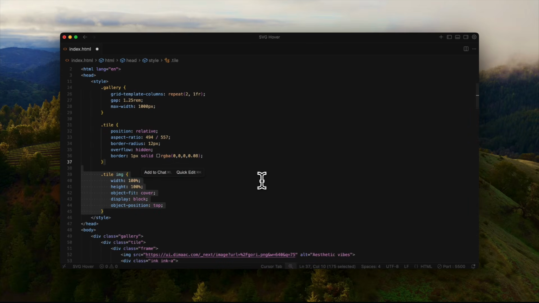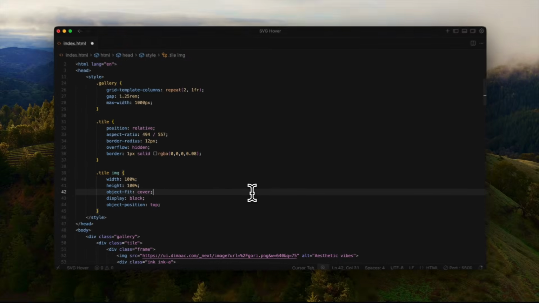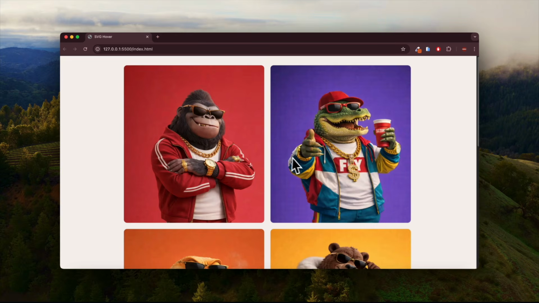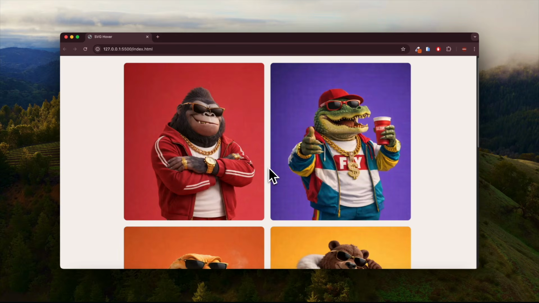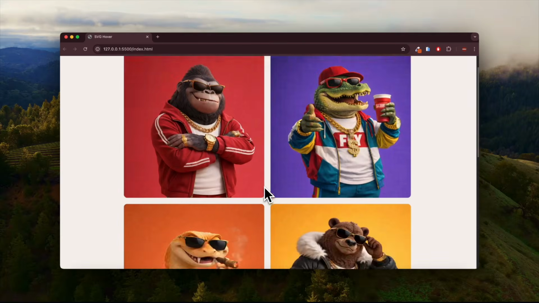Now, the next thing that we want to do is target the image. We're going to give it a width and height, object-fit as cover, a display block, and then the position of the image should be from the top, because we don't want stuff to be seen from the center. We want the image to be shown from the top, because it's like a character showcase. So we need the face. So yeah, I've just positioned it to the top. So we have our characters here.